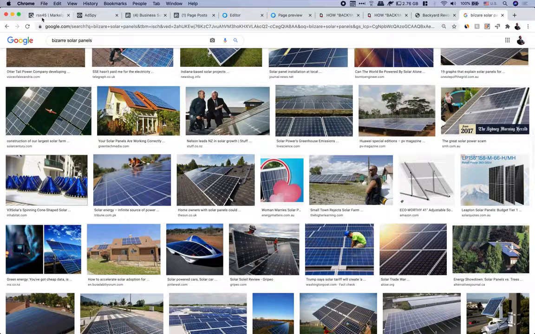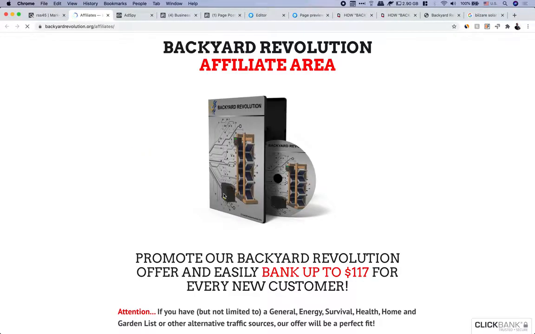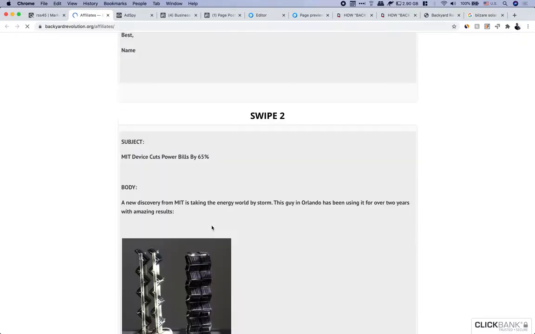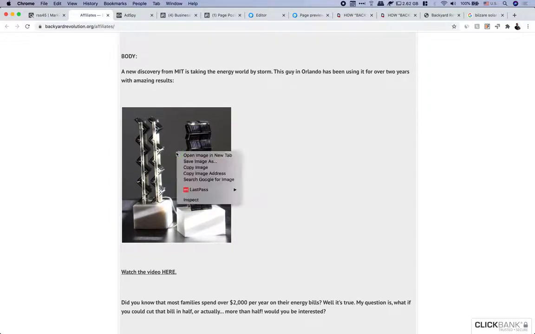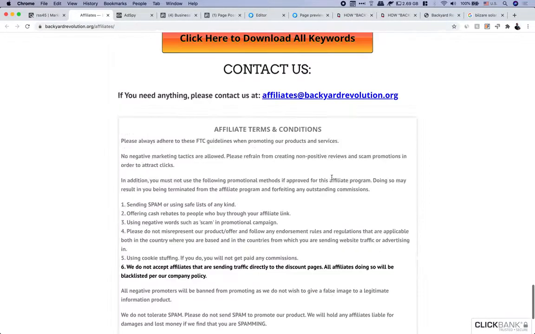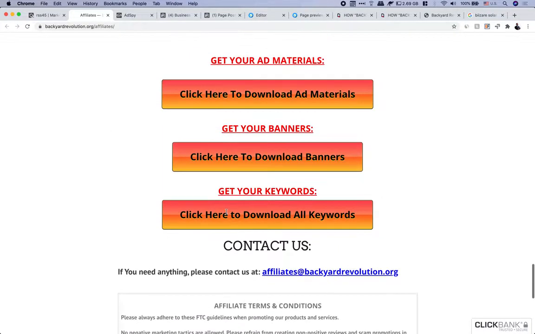So let me go back to ClickBank, and I'm going to click new offer, the Backyard, the affiliate page right here. So we can open this again, and oh, by the way, here's an image. So I can actually copy this image, or let's see, this one is pretty good too. It should be something weird, something kind of engaging, kind of tricky. It shouldn't be something ordinary, just a solar panel. Everybody has seen a solar panel. It should be something weird.